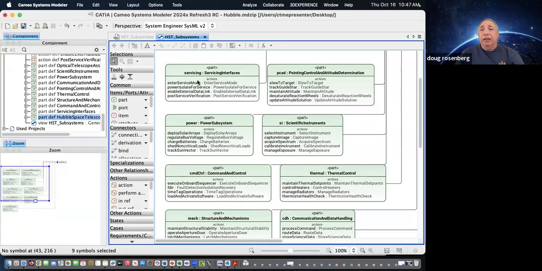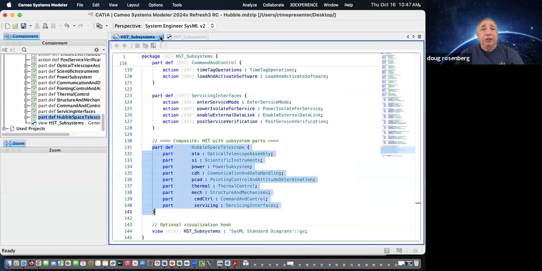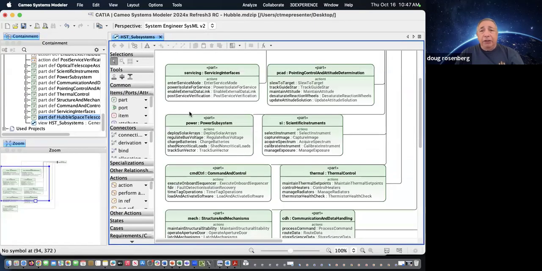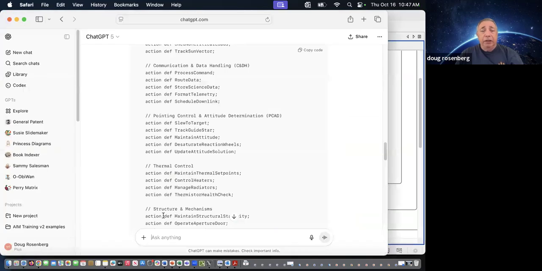So I consider this to be pretty good and a pretty nice breakthrough on just generating the start of your model using AI. But now I'm going to show you something that I think is even more exciting. So I'm going to go back to ChatGPT over here.